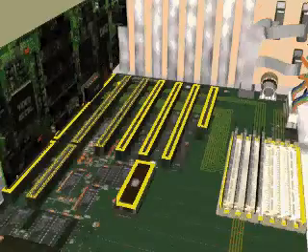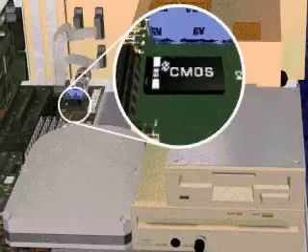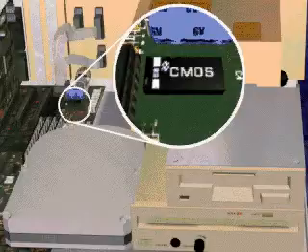And the POST keeps going. It now checks to see what floppy and hard drives are installed, comparing these with a list in the CMOS chip. Finally, all systems are go. Now the actual boot up process begins. Is there a disk in the floppy drive? The processor checks. If there is, the PC uses the operating system on that disk to boot up. If not, the PC looks for boot up files on the hard drive.